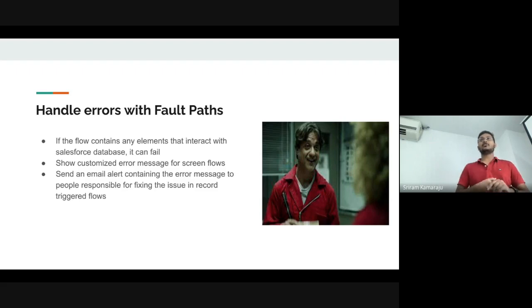If it is a record triggered flow, generally if a record triggered flow fails, then the person running the flow or the person who owns the flow will get an error message. Instead of that, there will be other developers who will be working on these flows. So we can send a customized error message, like this fault record at this time, to a group of people, so that they will look into it, resolve it and push the latest version to the flow. So adding a fault path to a potential error element is always an ideal practice.